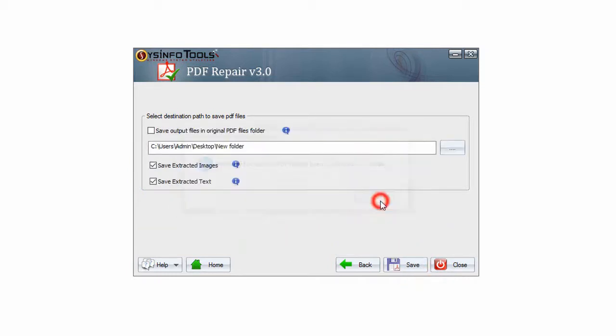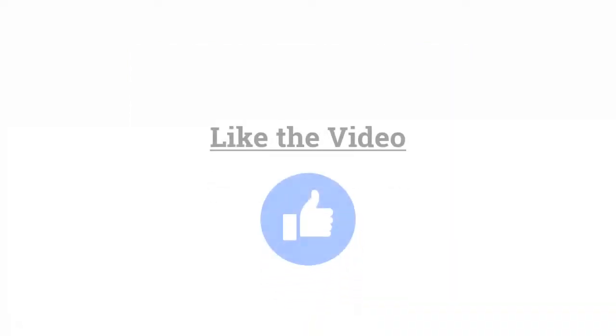Recovery process completed, click OK. Close the application.